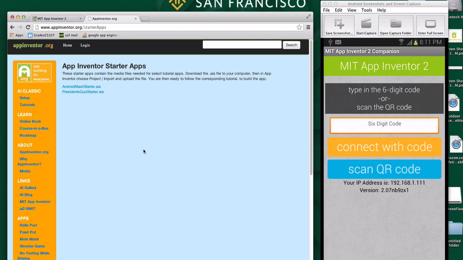I'm going to show you how to build the Android Mash. It's a mole mash game, and we're going to start with a starter app, actually. So I want you to go to appinventor.org/starter-apps, and there's this Android Mash starter.aia. And this is just a file that has the images we're going to use for this app. So I just downloaded it to my computer, okay?